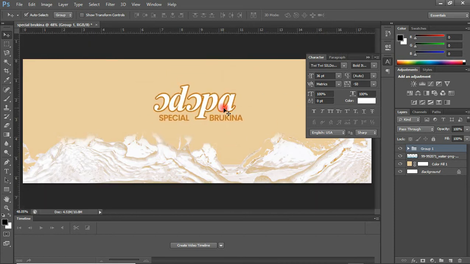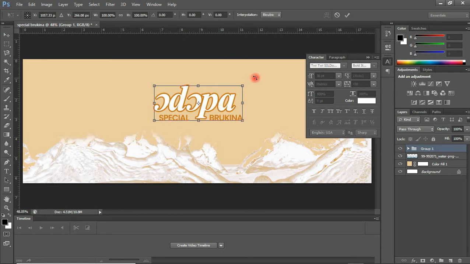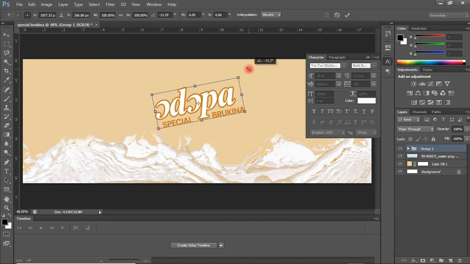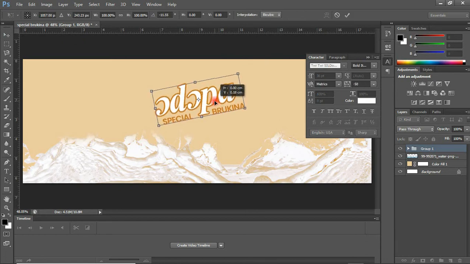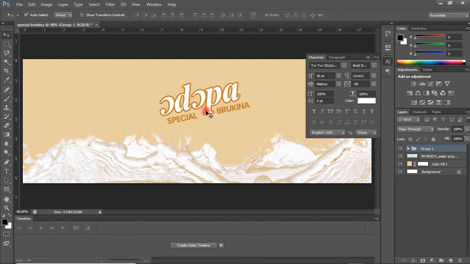So what I'm going to do next, I'm going to press Control T. Then I'm going to rotate this a little bit like this. Okay, so this is getting nice. So the next thing I'm going to do is I'm going to add a lav on top of the O. Okay, so this text is known as O. I'm going to add a lav on top of this text.